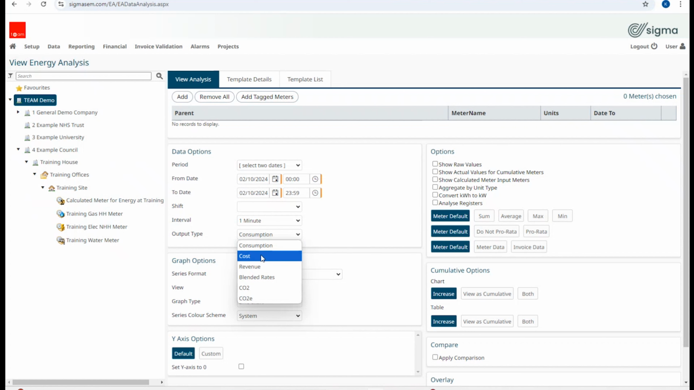Cost would look at the contract, so that would take into account what you have in the contract. So for example, day and night rates, standing charge, VAT. Or you can use the blended rates, and that would be at those rates we've just looked at. So it would say if you've used 1,000 units, it would look at the time period, work out which of the blended rates that sits in, and then do the costing according to that.